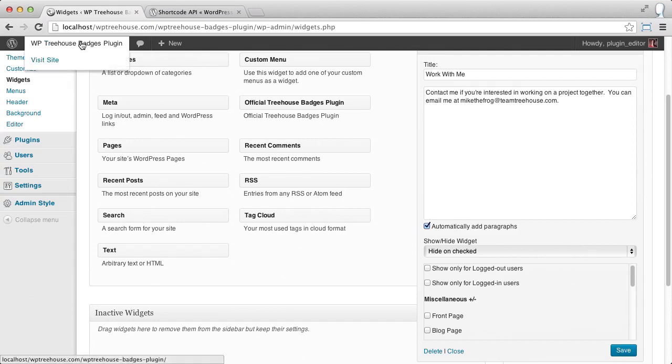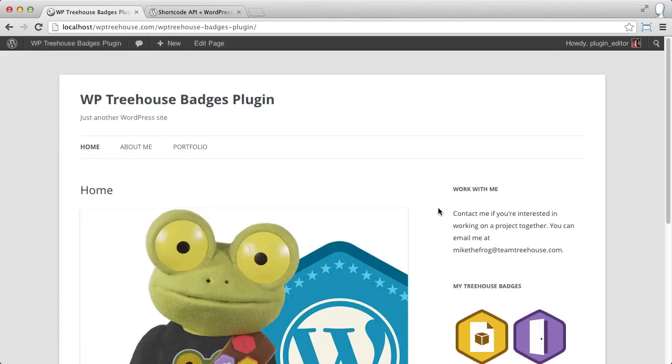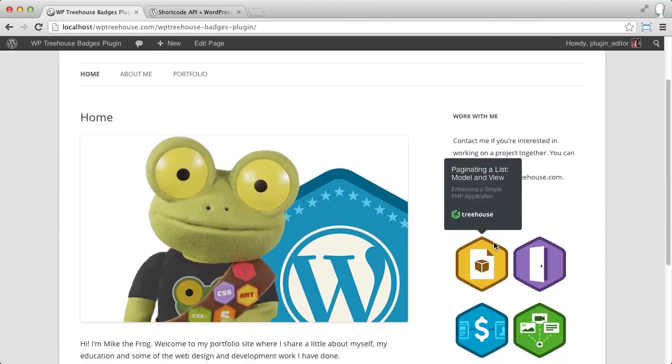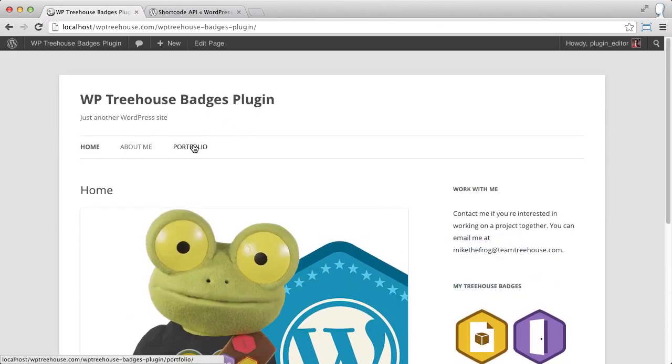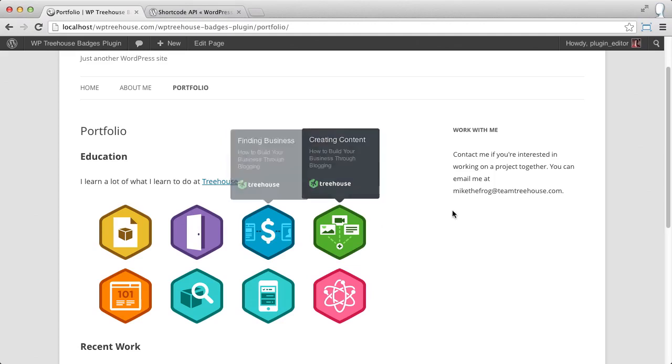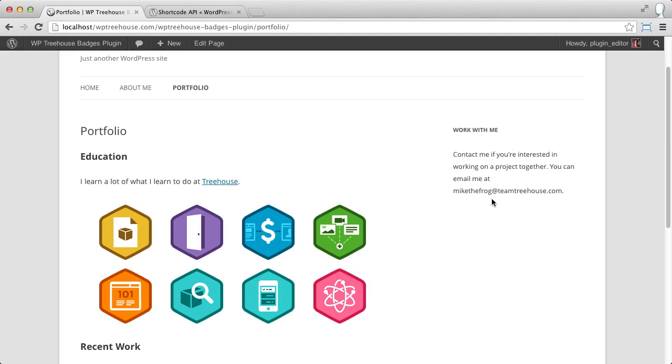When we come back and look at our site now, we can see that we have the Work With Me statement here and then our badges. And on our portfolio page, we have all of our badges as well as the Work With Me information. However, we don't have the duplicated badges here. This is great. At this point, we have all of the back-end coding done we need to have working widgets and shortcodes with our plugin. The next step of coding that we're going to do is add the ability to refresh our plugin feed whenever somebody visits the site.